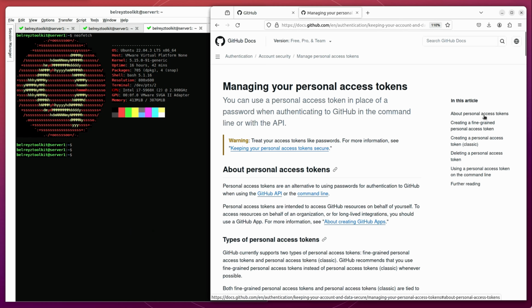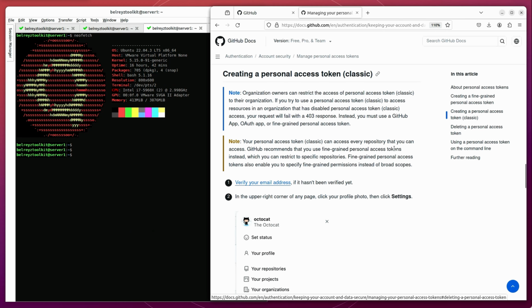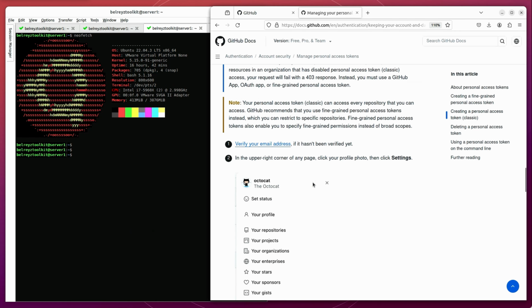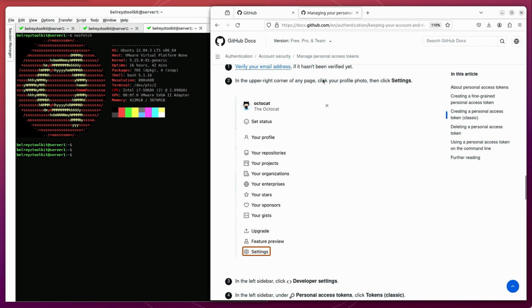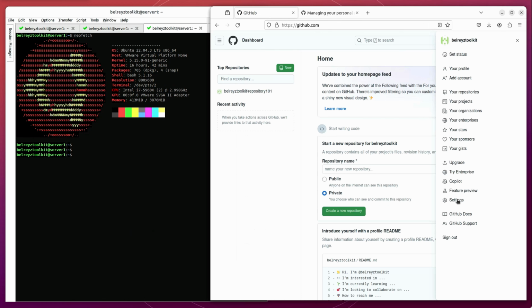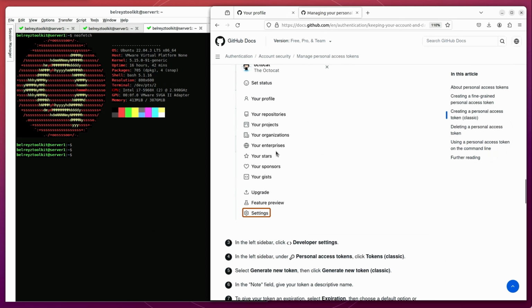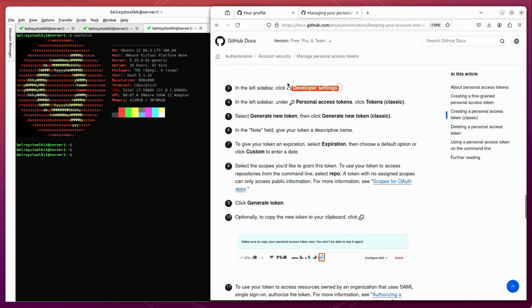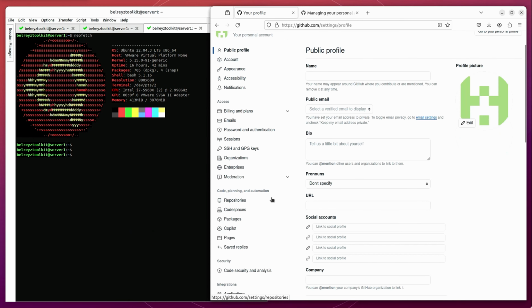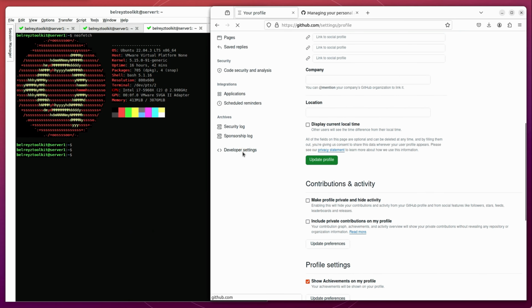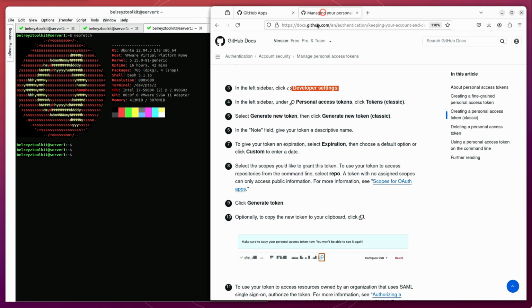And on the right side, you can check the creating a personal access token classic. And this is the steps. We have verified the email address on step 1. And then on step 2, let's go back to our dashboard and let's click on settings. And on step 3, let's look for developer settings. Let's scroll down. And then on step 4, personal access tokens.